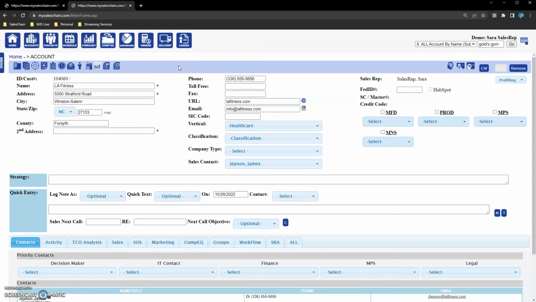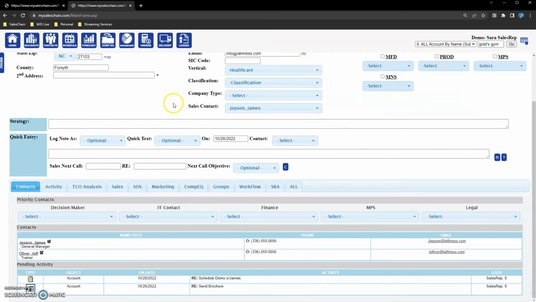That will bring her back to her account view, and scrolling down, under the Pending Activity section, we'll now see this Send Brochure task that Sarah has created for herself.